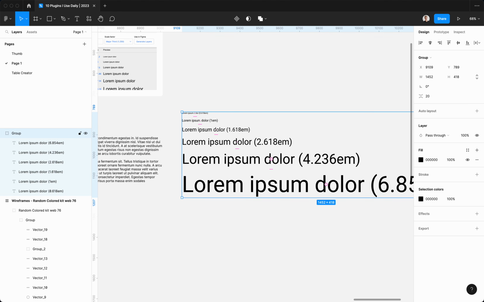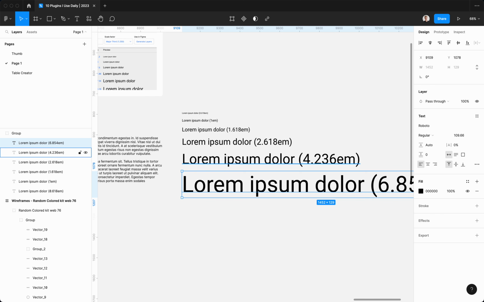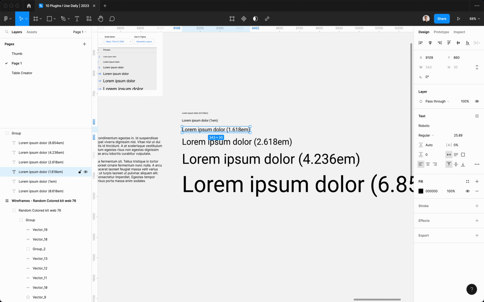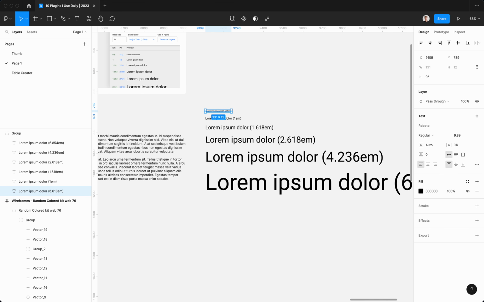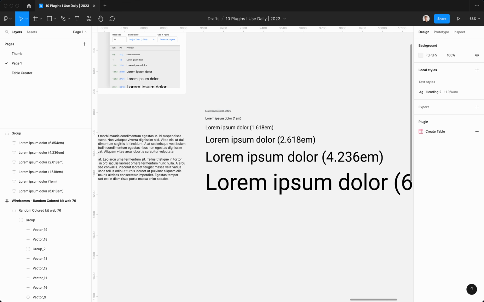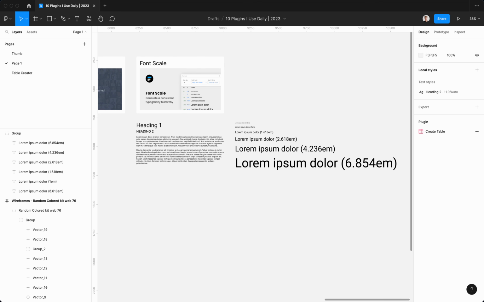So I would start here, and I would maybe make this display, heading 1, heading 2, heading 3, that would be the body, and that would be small body or whatever. And just like that, you've got all of your text styles generated in a couple of seconds. You didn't have to leave the app and look up and do a ton of research. I find that super helpful.